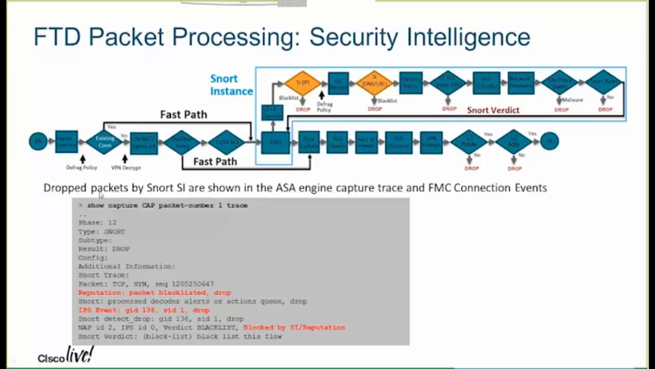And packets which are getting dropped by SI security intelligence, we would be capturing under the ASA engine capture trace, and we would be seeing it under the FMC connection events as well. And under reputation, you can clearly see here it shows up as blacklisted and it is getting dropped. And here it tells you the reason as well. It is being blocked by SI/reputation. So under capture trace, we generally see why that traffic is getting blocked, and that is pretty easy to figure out.